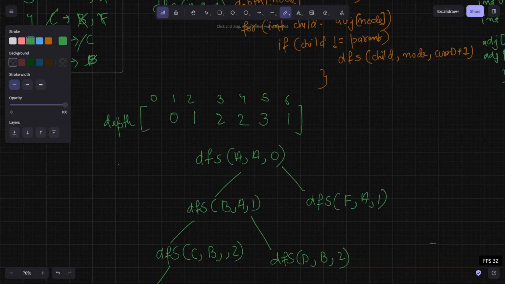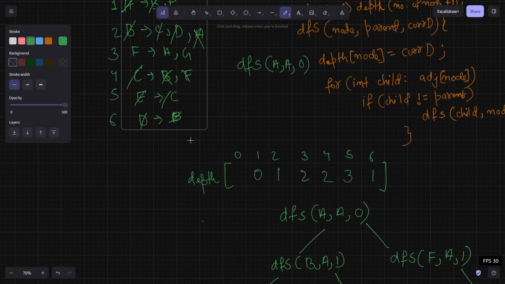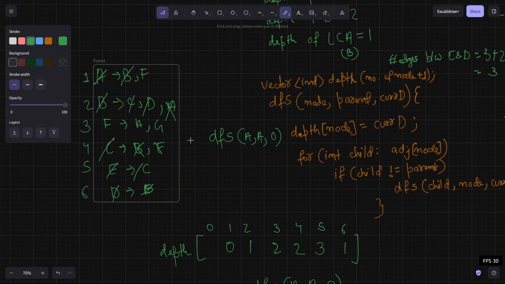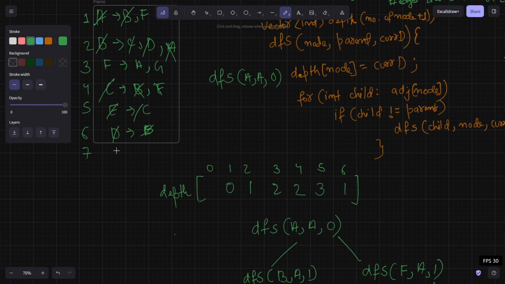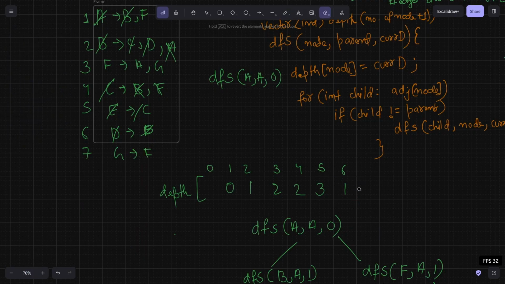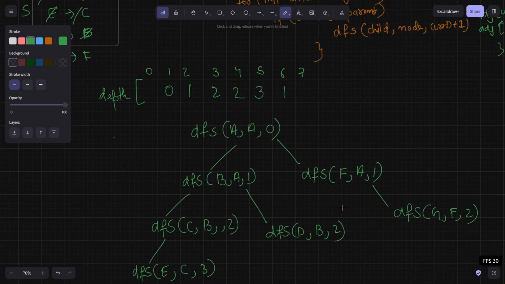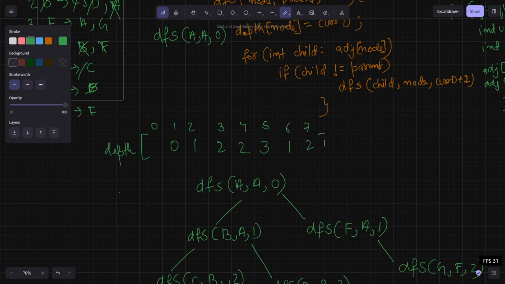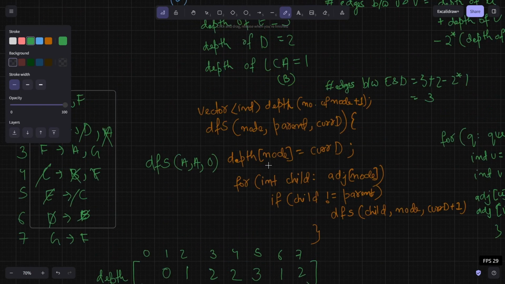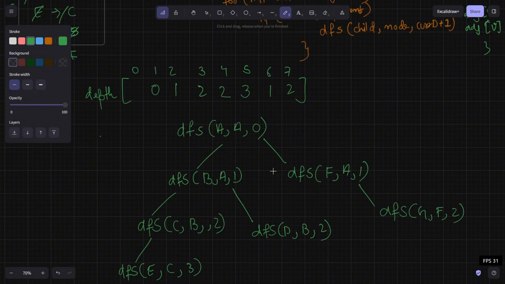So for F, we want to call for A and G, but A is parent, so we are going to only call for G. So DFS on G, whose parent is F and depth is 2. So we got 7 here, G, whose parent is F. The depth of G is 2, so depth of G is going to become 2. So that's how we are going to calculate the depth.